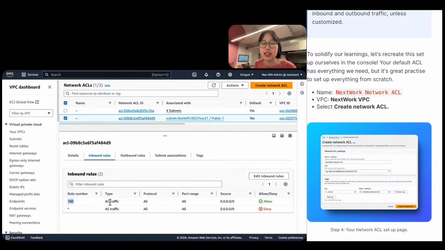So do we actually need to create a network ACL? No, we don't need to create a new network ACL. This default network ACL is all we need. And it's already associated with the public subnet. Let's be very clear about this. It's already associated with our public subnet. So this network ACL is already doing what it needs to do for the public subnet that we've created.